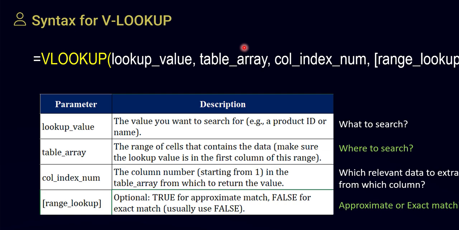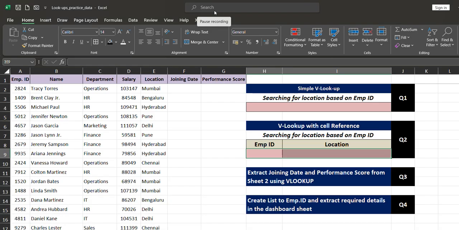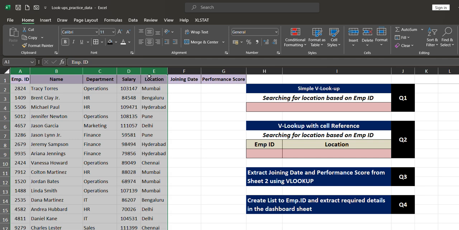Now let's go through the direct Excel window, where we'll try to understand practically by applying simple lookups and lookups with references. This is a database we have where in column A we have employee ID, in column B employee name, in column C department, then salary, then location. Though we have another two columns, joining date and performance score, we don't have information pertaining to these two columns. We have information only from employee ID till location. The first 5 columns' information is already loaded.